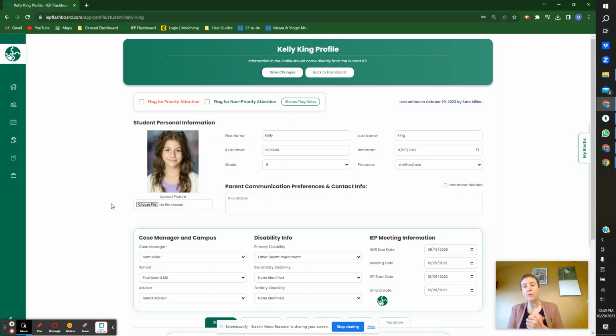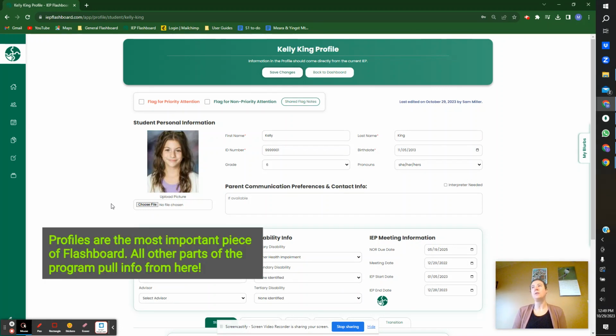Now, overview. Profiles are the most important part of IEP Flashboard because all of the other parts of the program are pulling their information from the profile. A few examples: the IEP at a glance will pull the dates, the goals, the services from the profile and then display them on the IEP at a glance. The data reports, you set your filters.